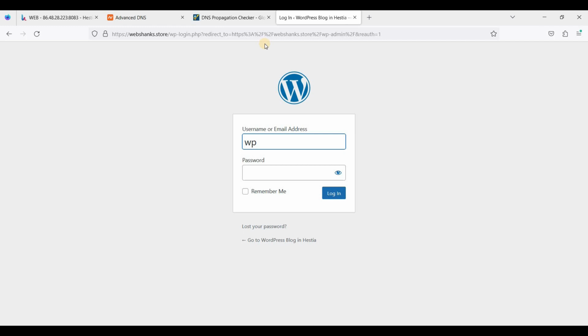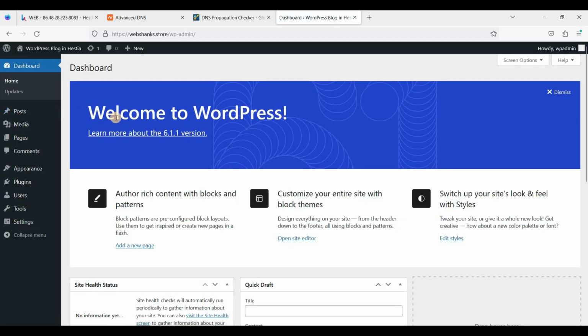Okay, wp-admin, paste the password here. Click login. Okay. Now we have successfully installed WordPress. Let's try to add a theme.